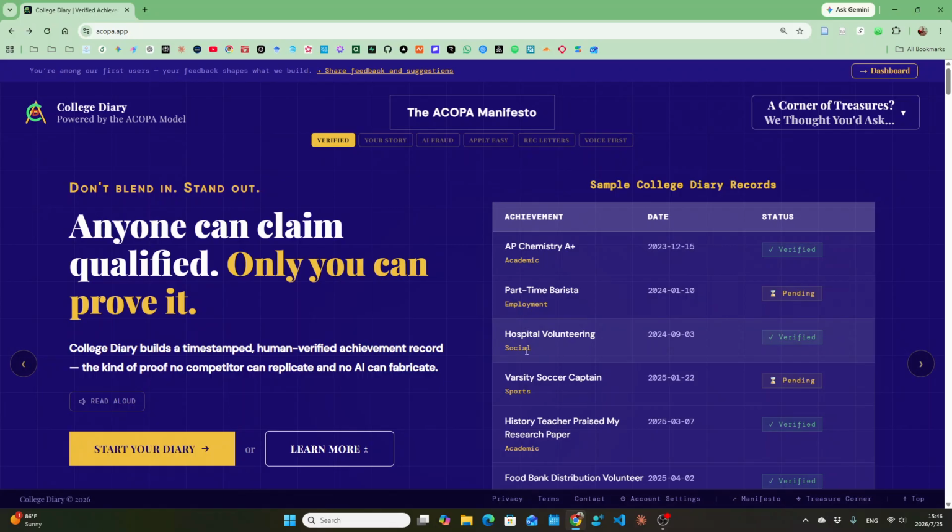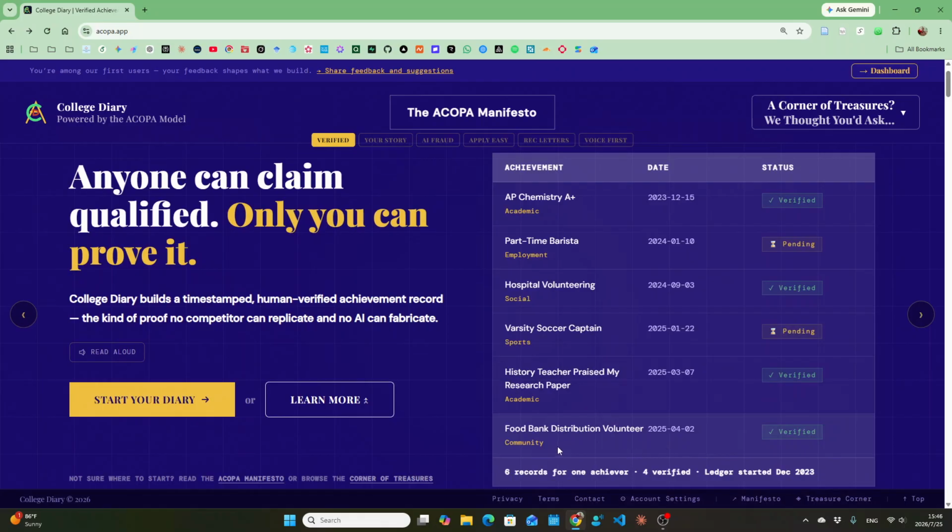But then your hospital volunteering, the social activity, and this is verified. Varsity soccer captain. We just finished the World Cup, right? So soccer is a big thing. This is the sports category, and it's still pending. And the history teacher praised my research paper. That's obviously academic. This is more interesting because we're talking about the papers, not the final grade, right? And this one's verified. And the food bank distribution volunteer, that's community, or more community than employment, because you're not getting paid. And this is also verified.